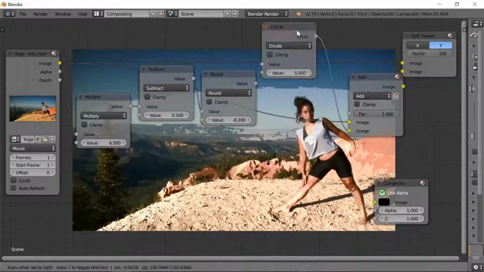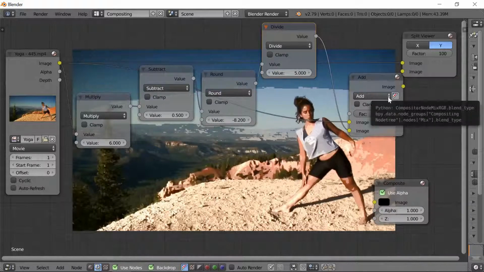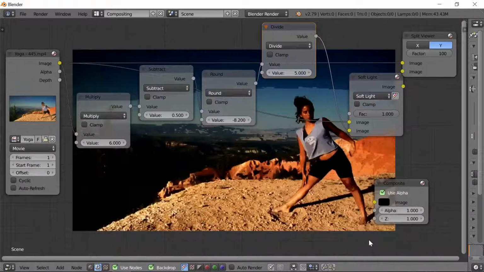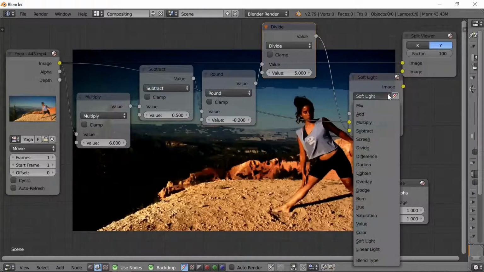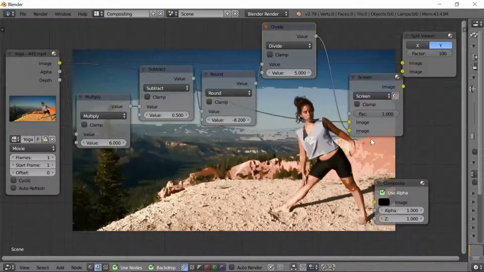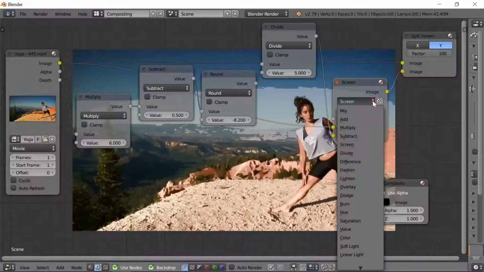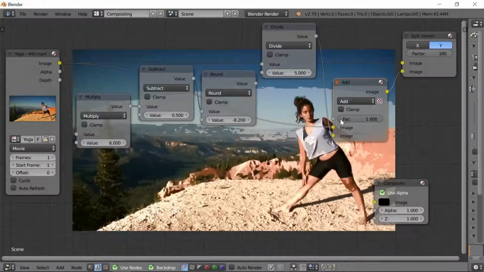We've got all the blending modes that you're used to in Photoshop here. Soft light will be darker, which is about half of the course with this nonsense. Screen will be lighter. Screen's quite good. But I think we'll stick with add.